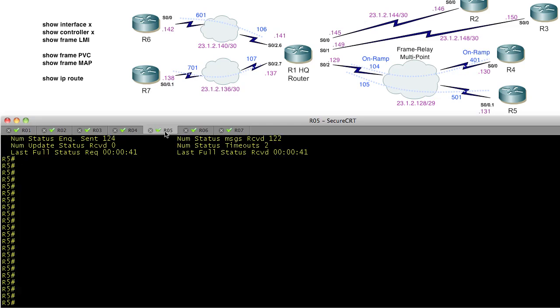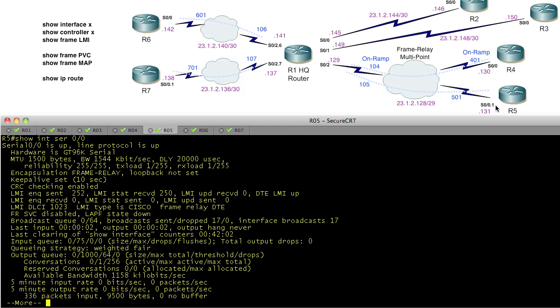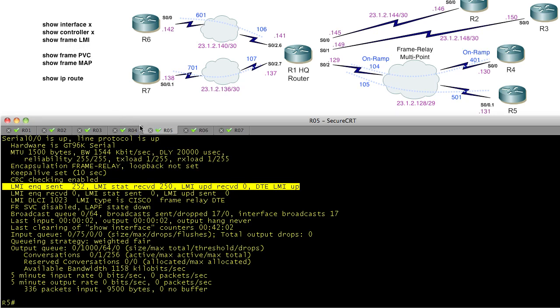Let's go take a look at R5 and see what its problem is. What are the steps again? Let's do a show interface serial 0/0. Now this is a subinterface, and because there are 3 devices on this network, it's got to be a multipoint subinterface, not a point-to-point subinterface like over here. So for this subinterface, let's check the major interface and make sure the major interface is up and up, which it is. And we also have LMI that's working like a champ. So that rules out LMI not working. Let's go ahead and check out the show frame PVC.